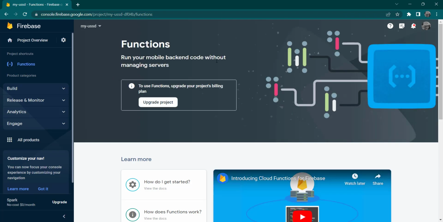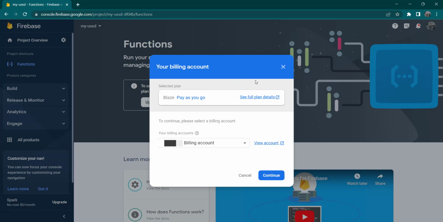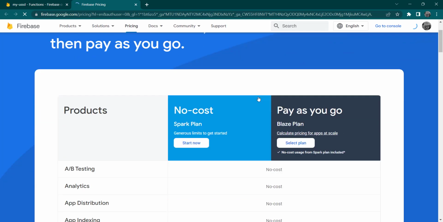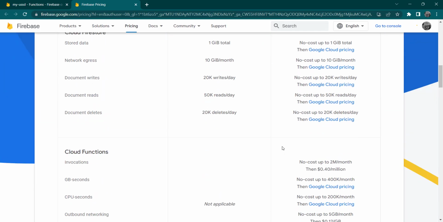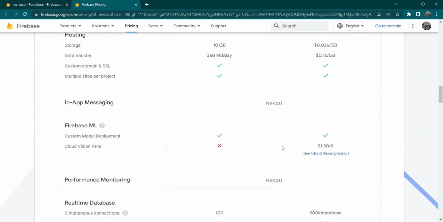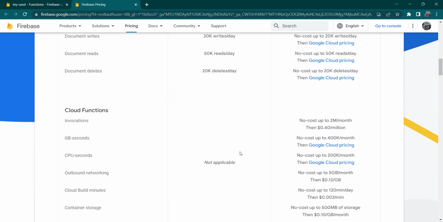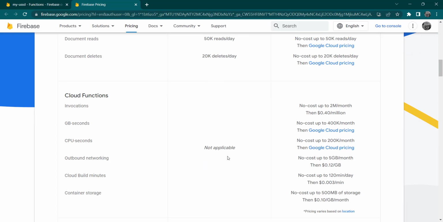So if you are starting out with the Firebase platform, you are on the Spark plan, right? The Spark plan. But to be able to use functions, you need to upgrade the project to the Blaze plan. So this is the Blaze plan. You can see the full plan details over here. It shows you the various things that you can use. So if you scroll down, you realize that cloud functions, yes, are not applicable under the Spark plan, but only applicable under Blaze.